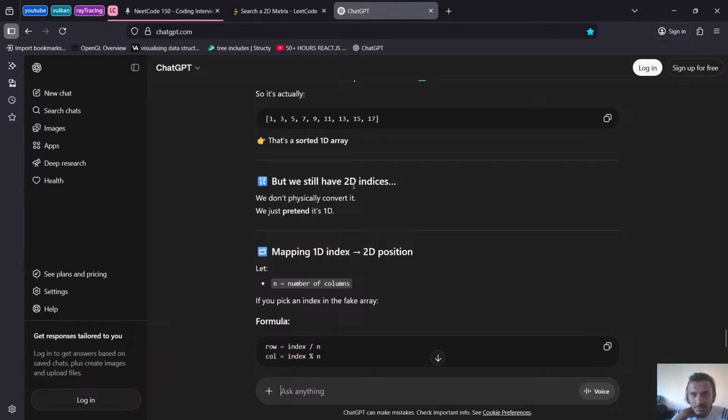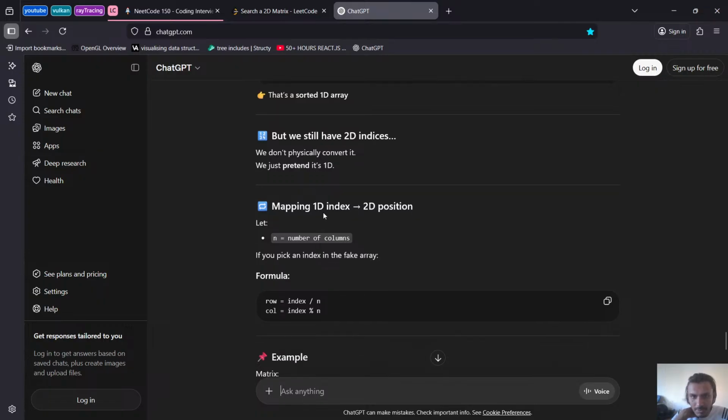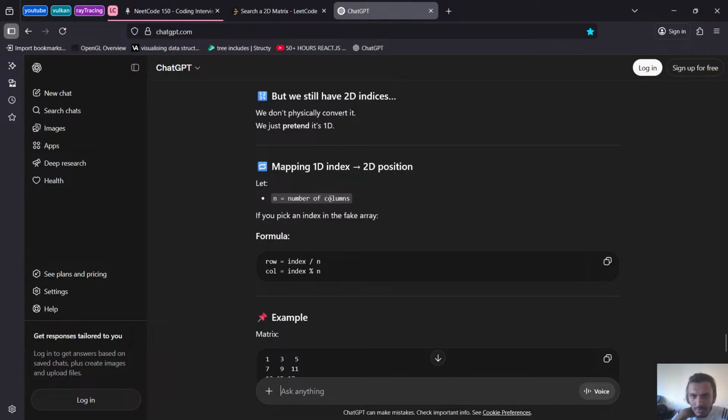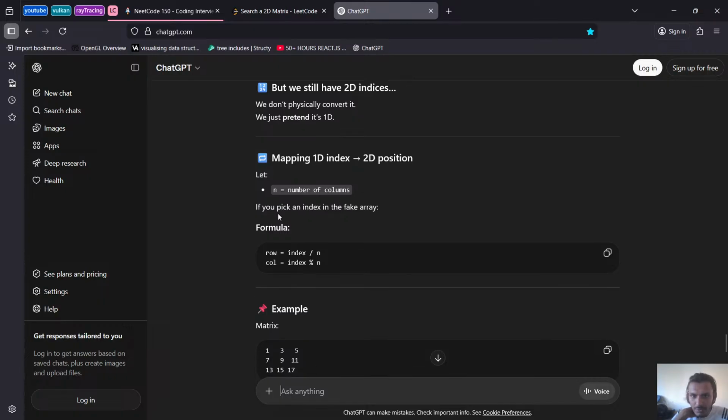But we still have 2D indices. We do not physically convert it; we just pretend it's 1D. So mapping 1D indexes to 2D positions. Let's say n is the number of columns. If you pick an index in the fake array, here is the formula.